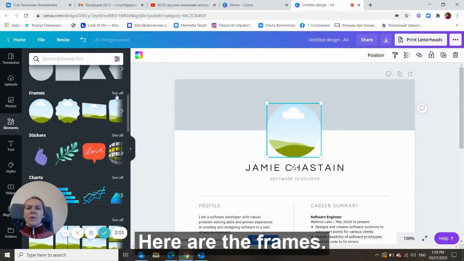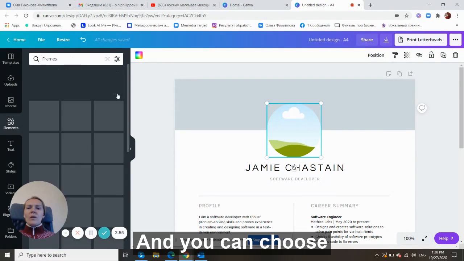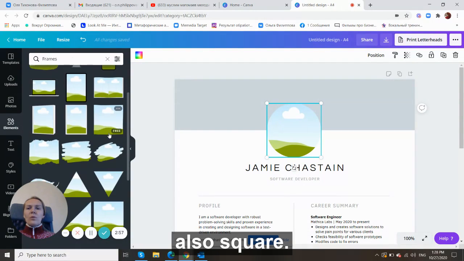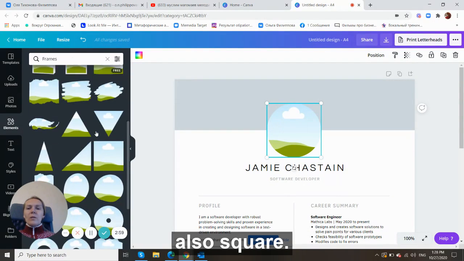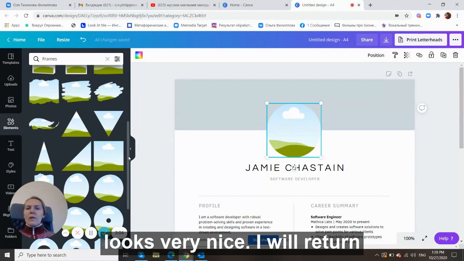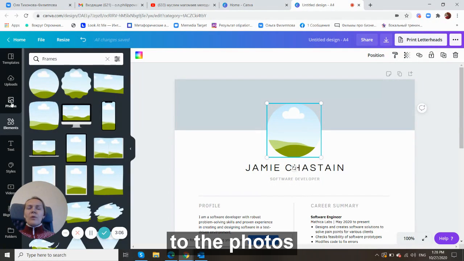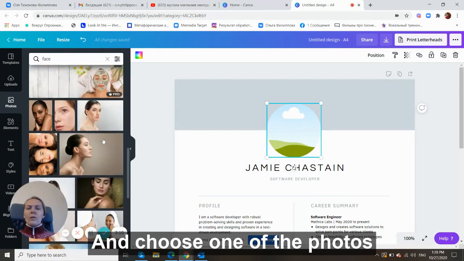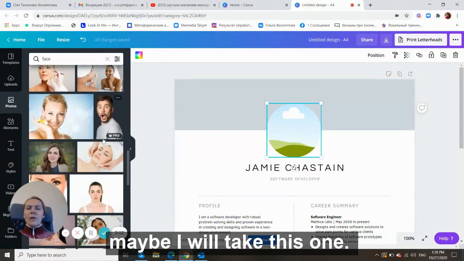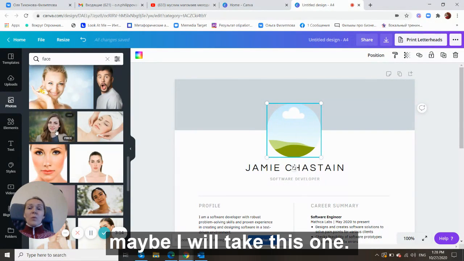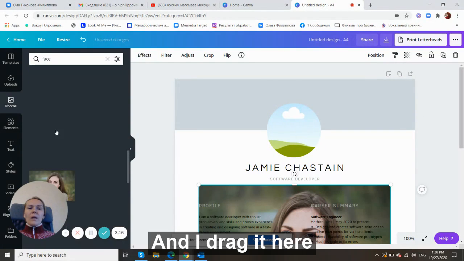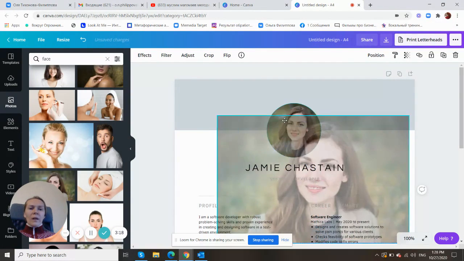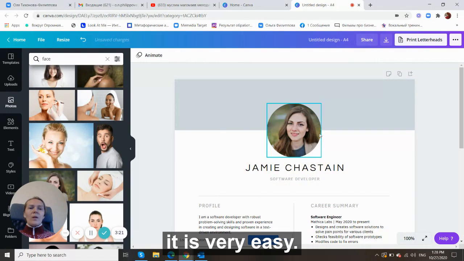Here are frames, and you can choose also square, but circle looks very nice. And I will return to photos, where I will choose one of the photos. Maybe I will take this one, and I drag it here. It's very easy.